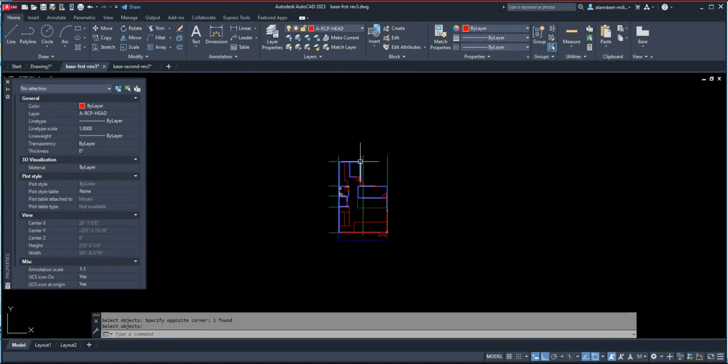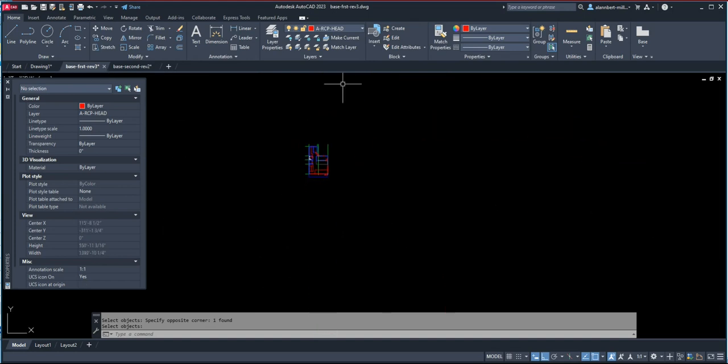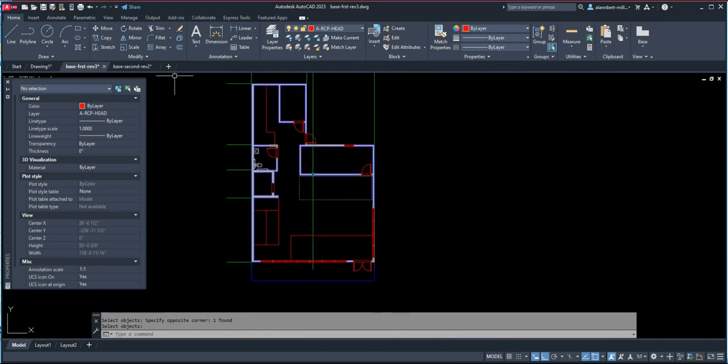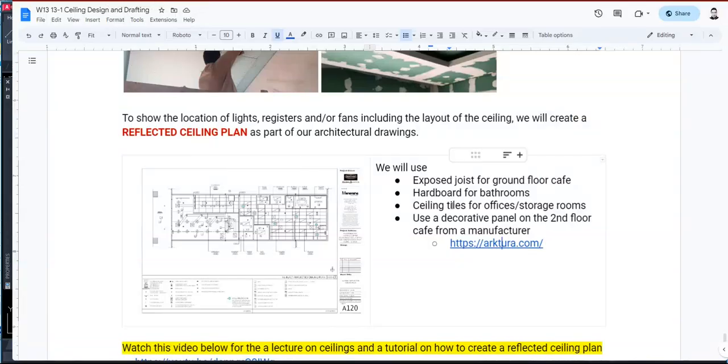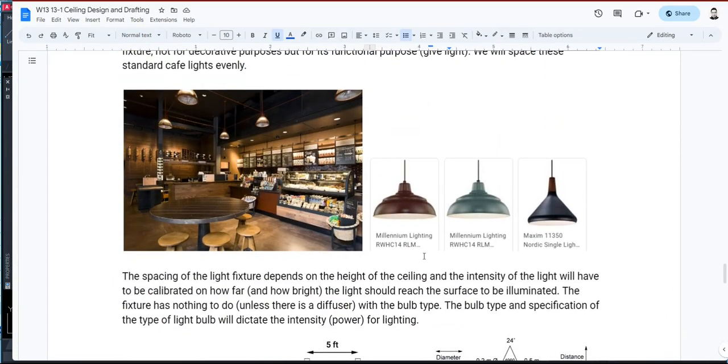Okay, so if you look at our floor plan, we're going to have some furniture here, and this is the ordering station. So we're going to put lights here differently than this one. Okay, so let's go to our RCP here. If we look at our fixture, we said we're going to use something like this. So you have to know the size of this one, but it's really symbolic. But if you really want to know, this is called Millennium Lighting RWHC14.